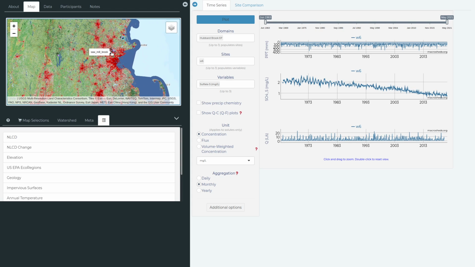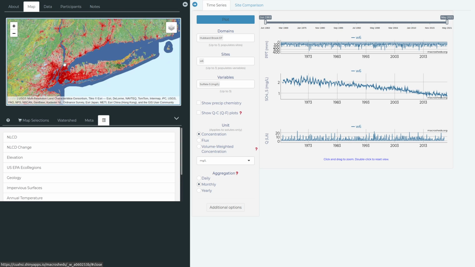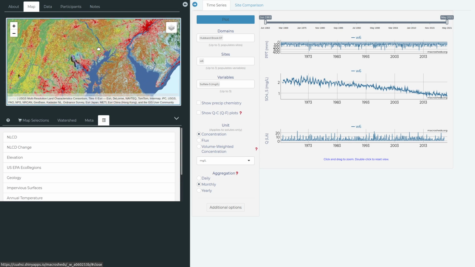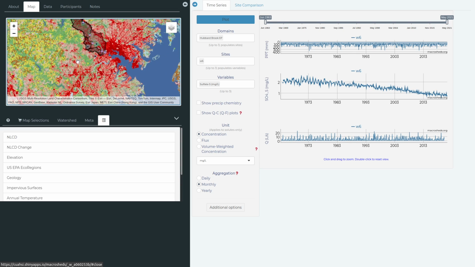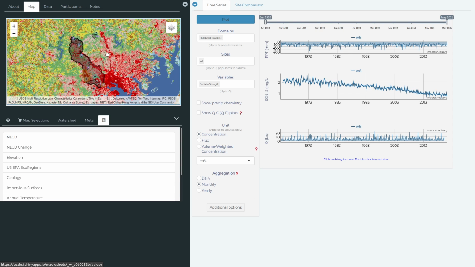And it looks like we have some red sites here. These are Plum Island Ecosystems LTER sites. And if I continue along, here's another collection. And these are Baltimore LTER. So these actually happen to be the same sites from that paper that brought me here. So this seems like a good place to start.